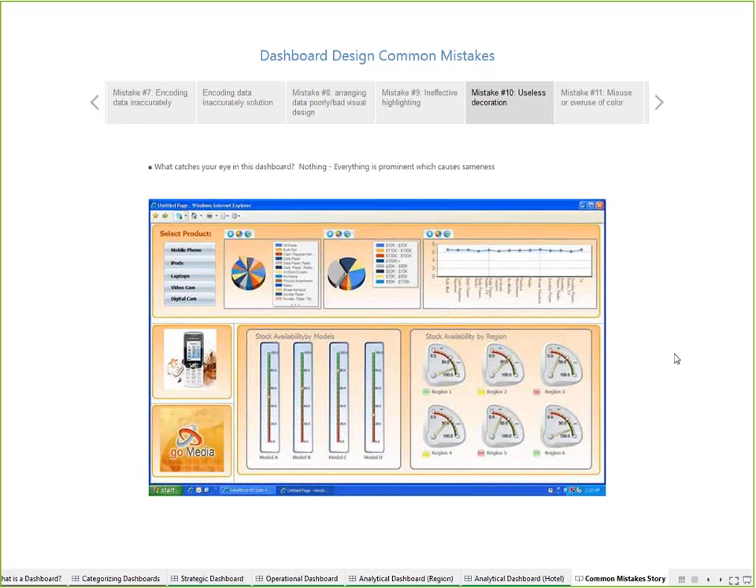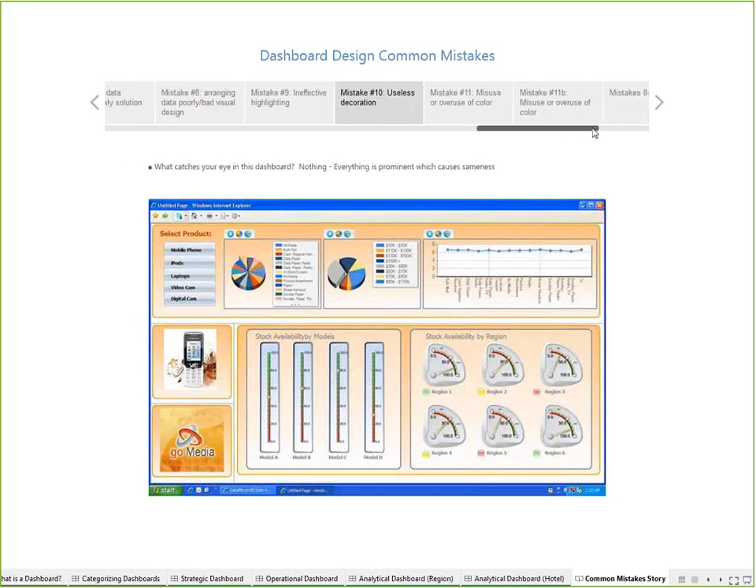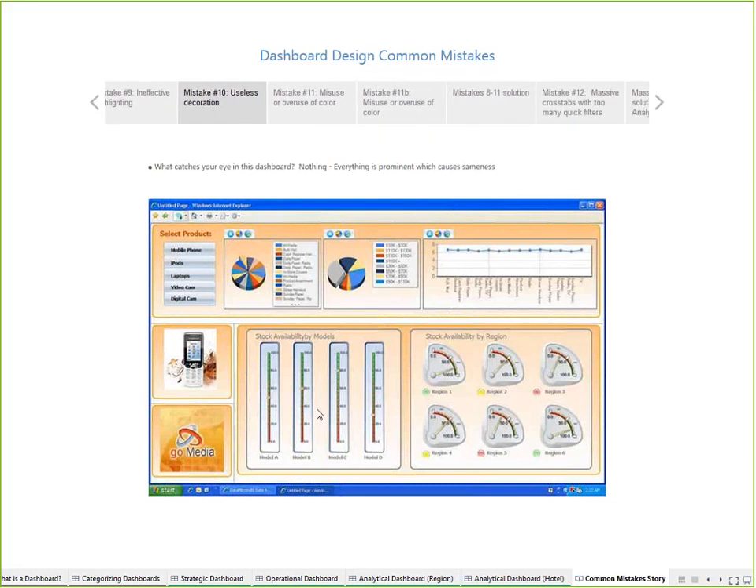All of these things might be appealing to a normal user, but it's going to eventually get boring. It's distracting from what needs your attention, which is the data. And the big takeaway from this is don't do it. Just stay away from any of these things that you see on this particular dashboard. It's all pretty bad.